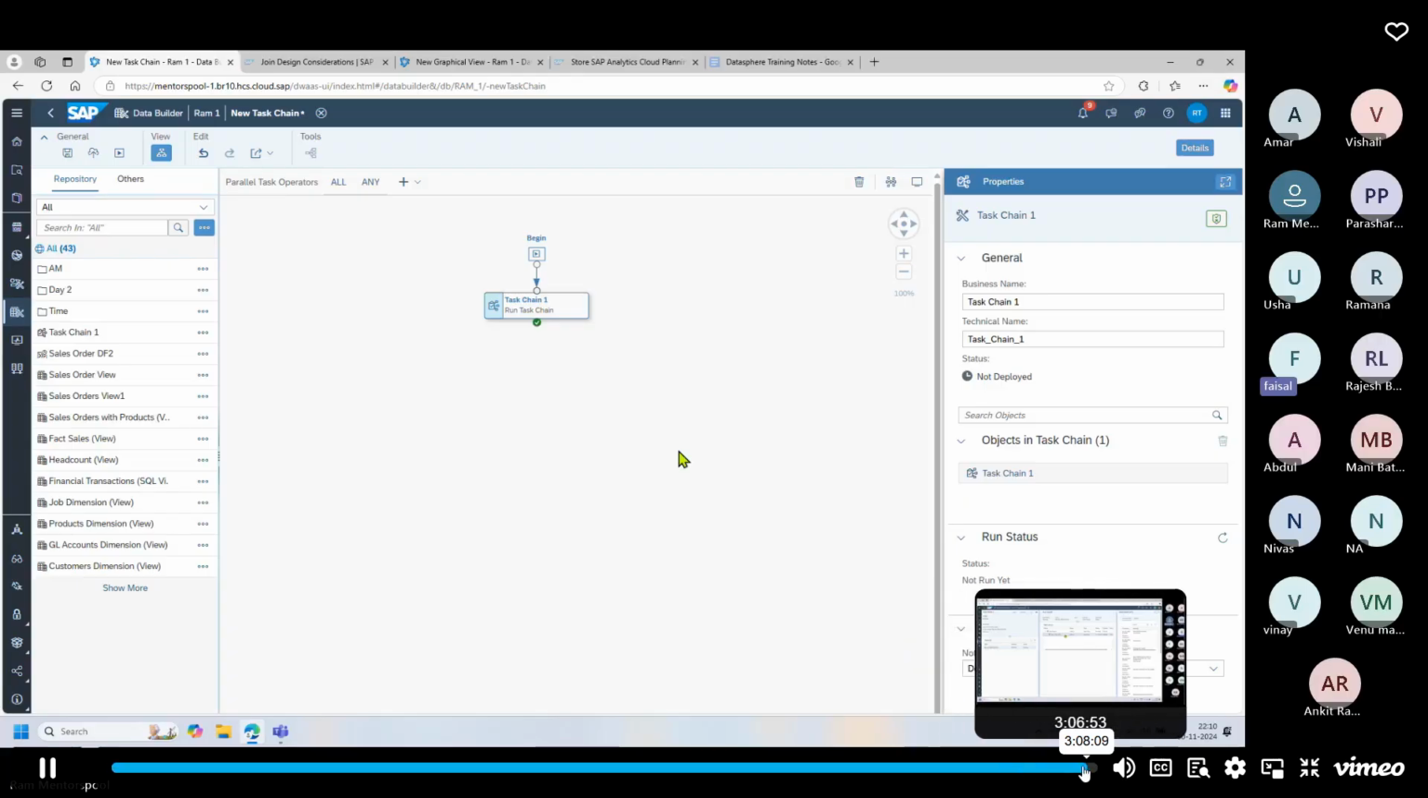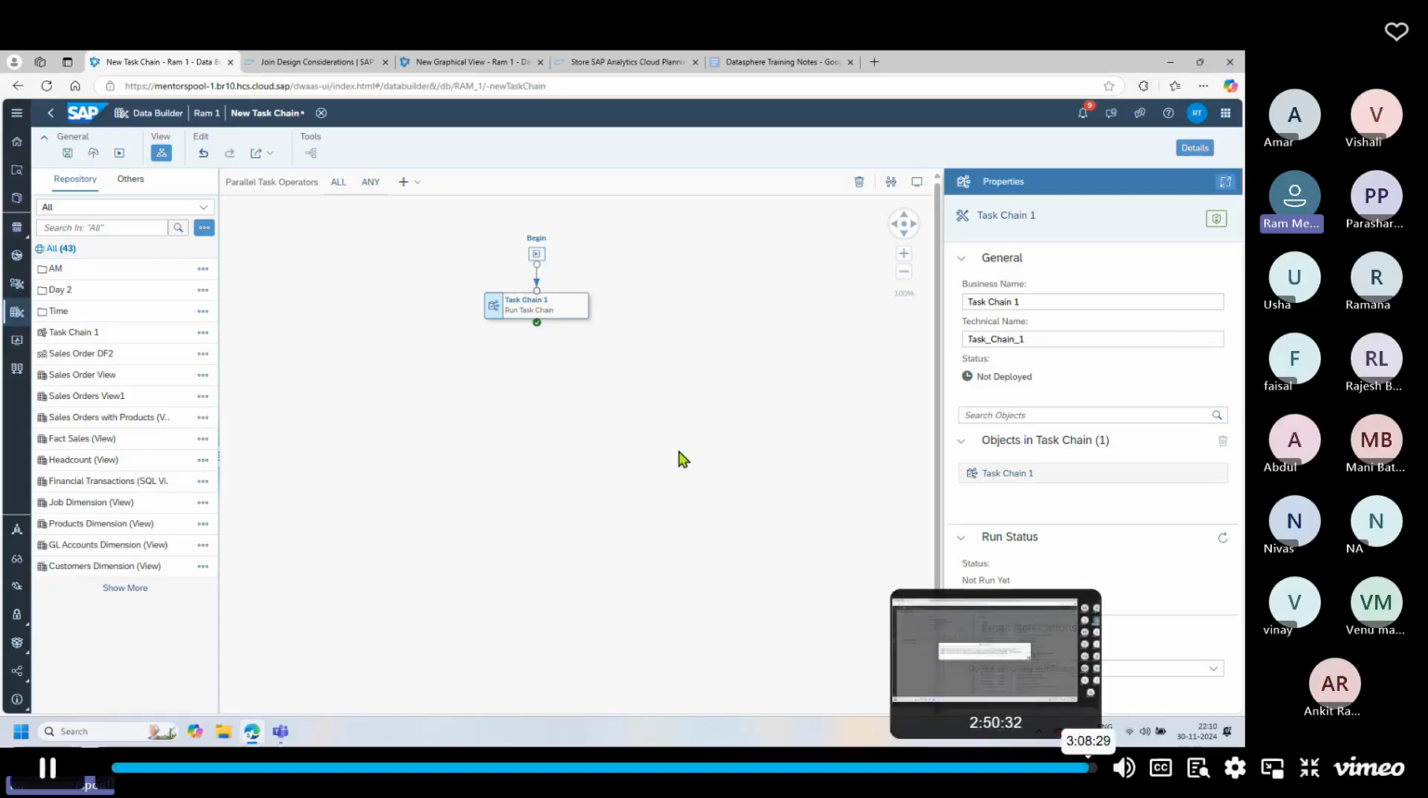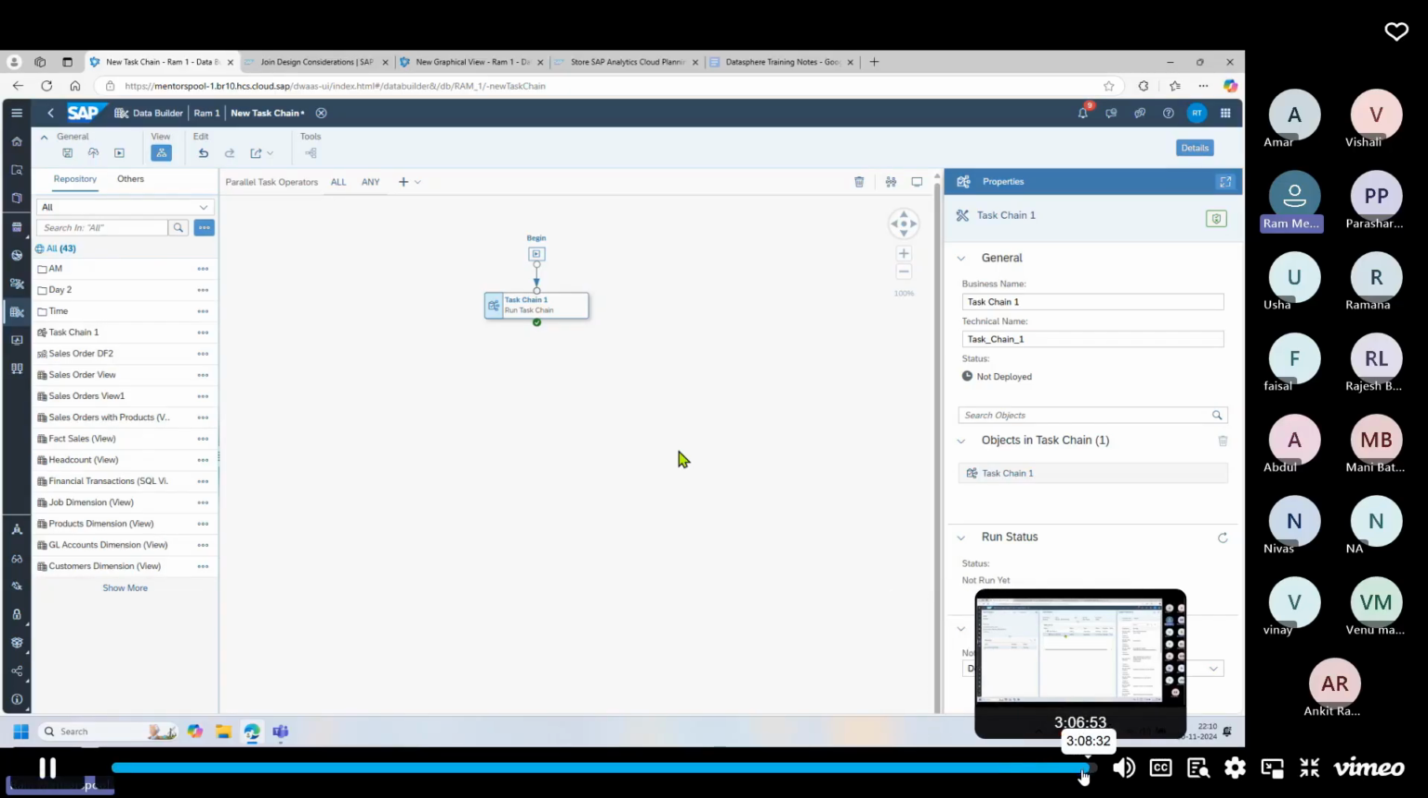So the good practice is that we should schedule the data flow in a task chain and not schedule the data flow independently. I mean, it is good practice for the ease of maintenance. For example, if I have 5-6 data flows, it's very hard for me to check each of the data flows, schedule it, and maintain it. Whereas one task chain is easier to maintain.